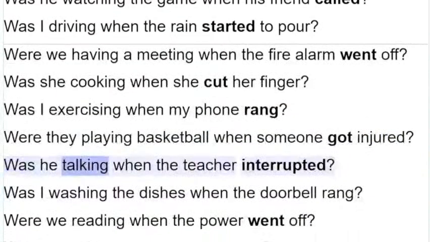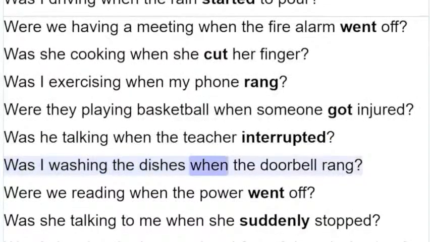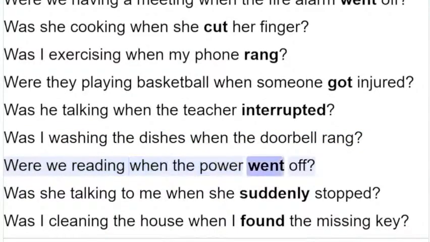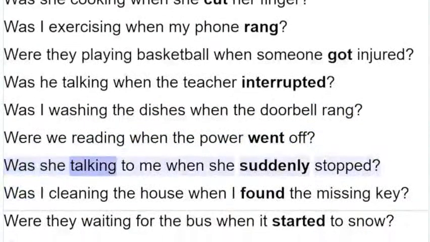Was he talking when the teacher interrupted? Was I washing the dishes when the doorbell rang? Were we reading when the power went off? Was she talking to me when she suddenly stopped?